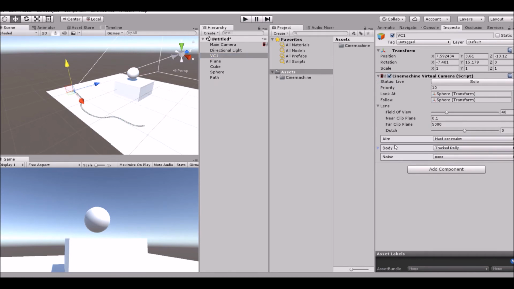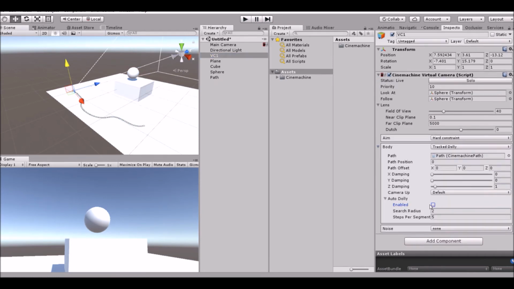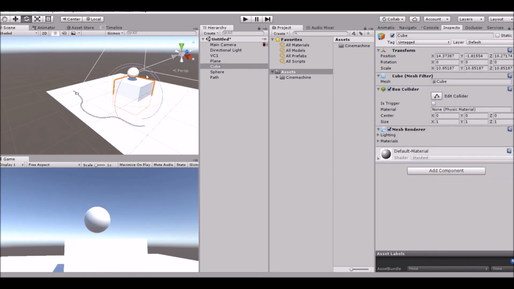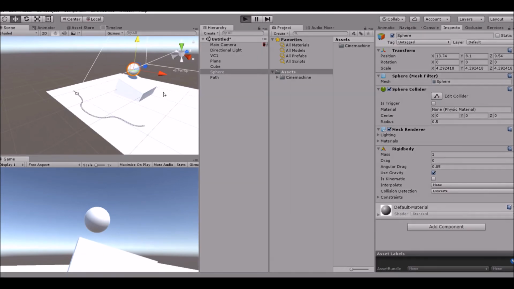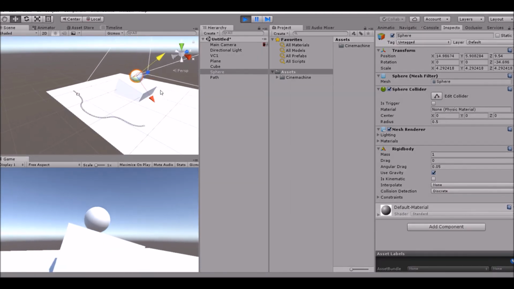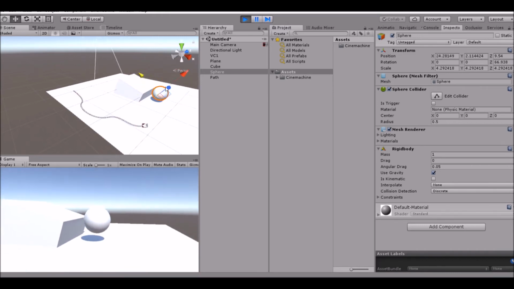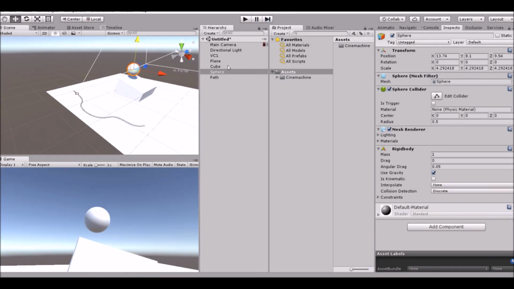Now, why is that? Well, we need to enable auto dolly. Now, when we play this, move it to the side, move the sphere a little bit up, play this. And our camera is following our dolly, or our path. It's auto following our path.